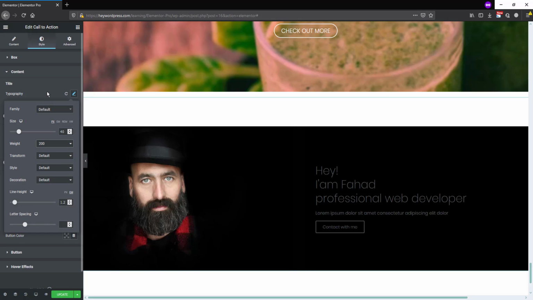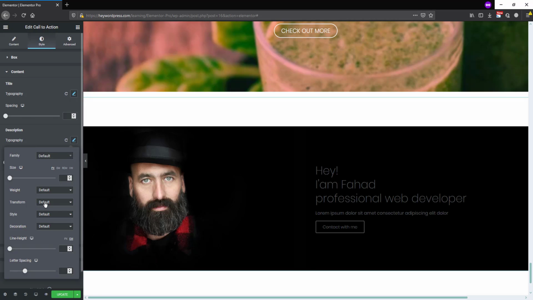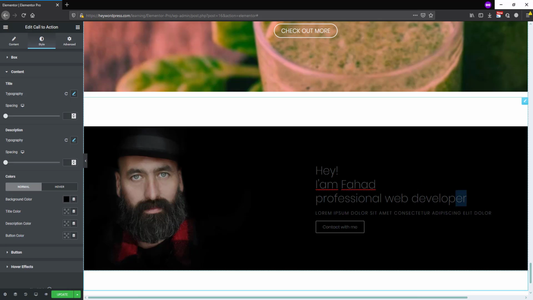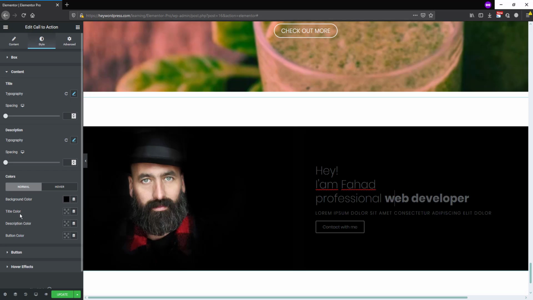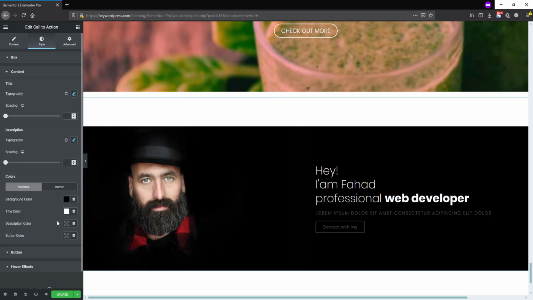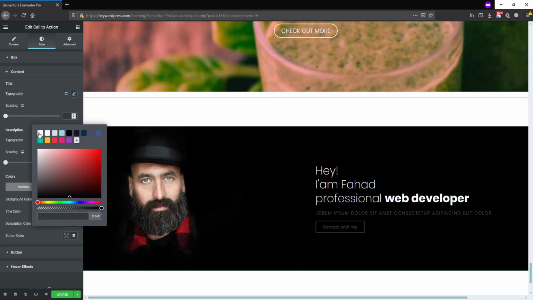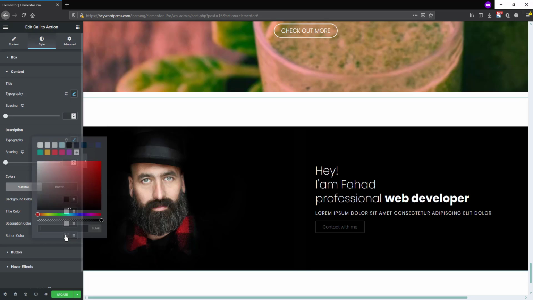It's looking cool. Now we will go to the description, typography, text transform will be uppercase, and font weight will be 300. The letter spacing I will select 2. Then we will select the web developer here and we will make it bold. Here is the title color, we will make it white, and description color we will also make it white. Then here is the button color, we will make it green.